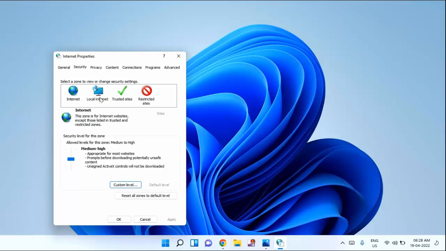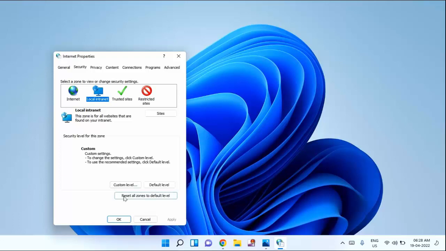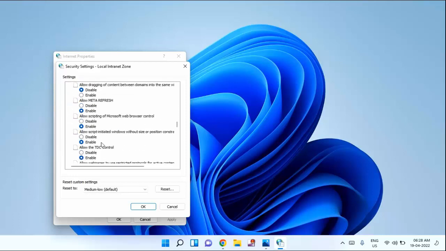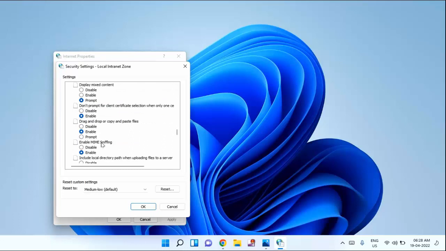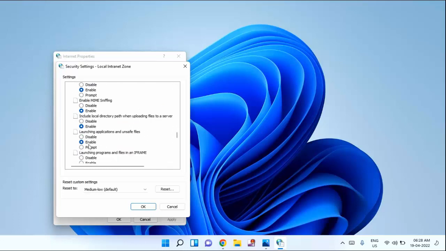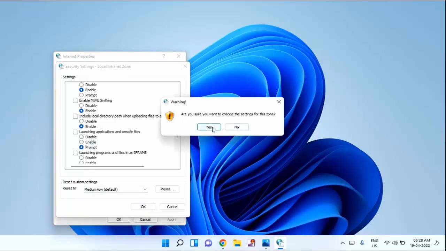And select the second, local intranet. Again you have to click on custom level. Again you have to scroll down a little bit and you need to find launching application and unsafe files. Here you can see it is selected as enabled. Just click on prompt and click OK. Click on yes.